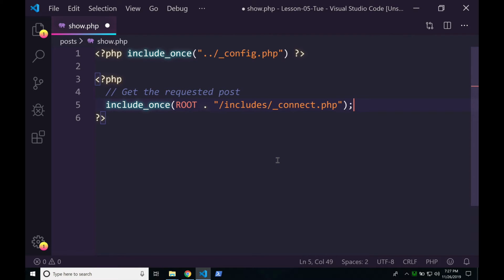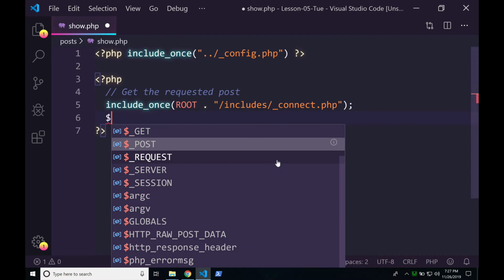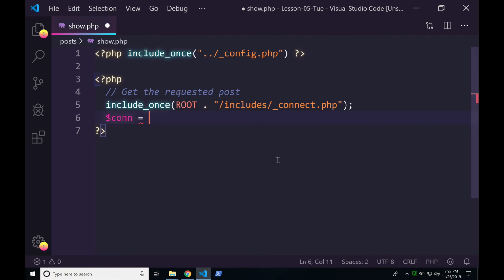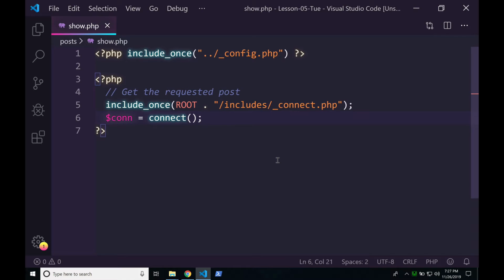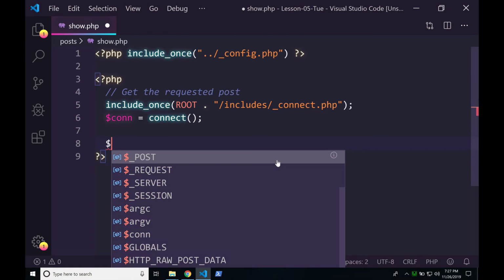So that will allow us to connect to the database, and then we can go ahead and actually retrieve some data. First, we need to create our connection. So it's con equals connect, like so. There's our connection variable. Now we'll write a little bit of SQL.